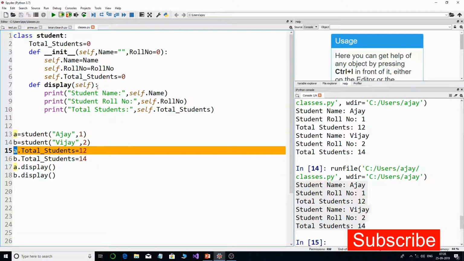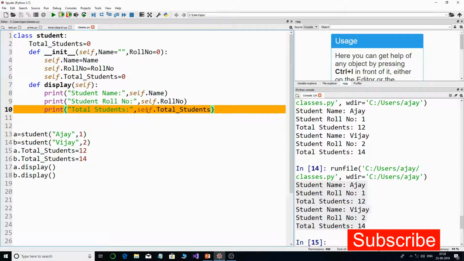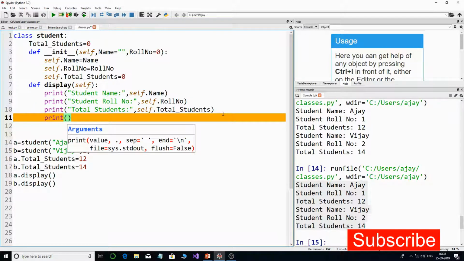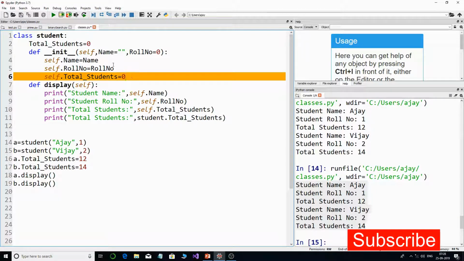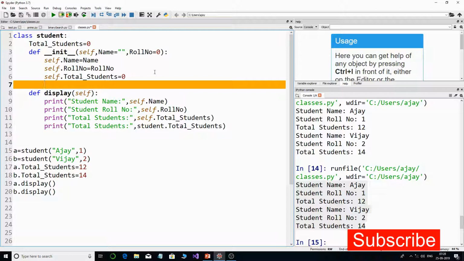So for example, if I use this total students, that is self dot total students. Now why have I used self? Because I just wanted to display these values, right? But what if I use print, and I say total students, colon, and then the name of the class, Student dot, and again it shows me the total students. And now let us see the output. And under this init function, let me increment that, Student dot total students plus equal to 1, right?